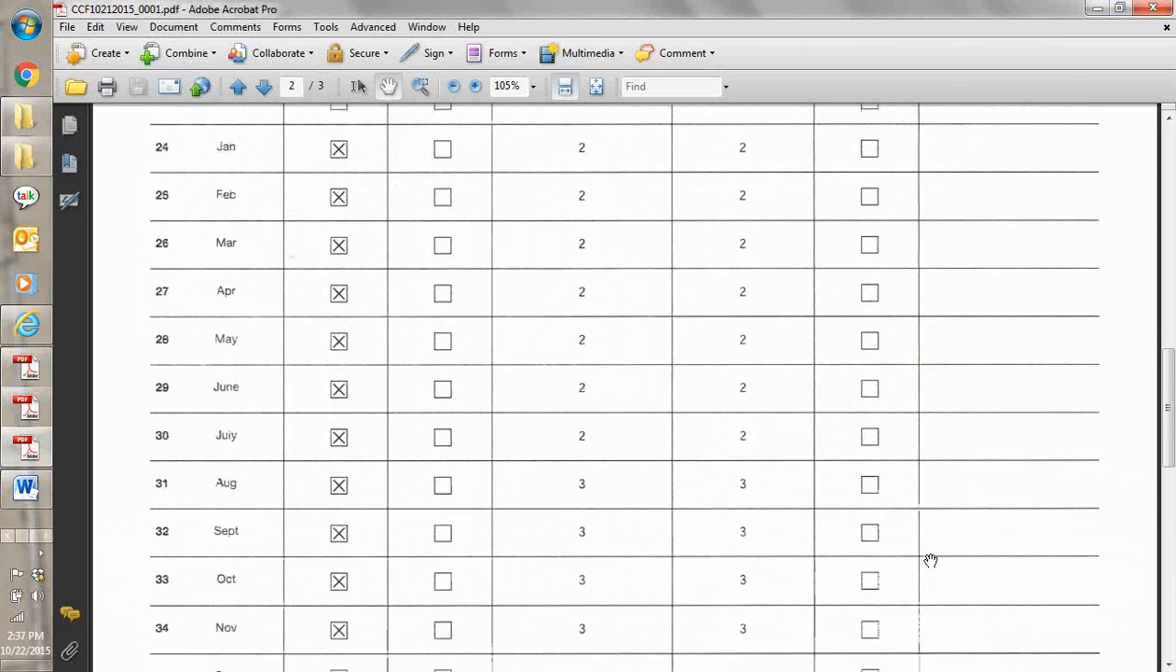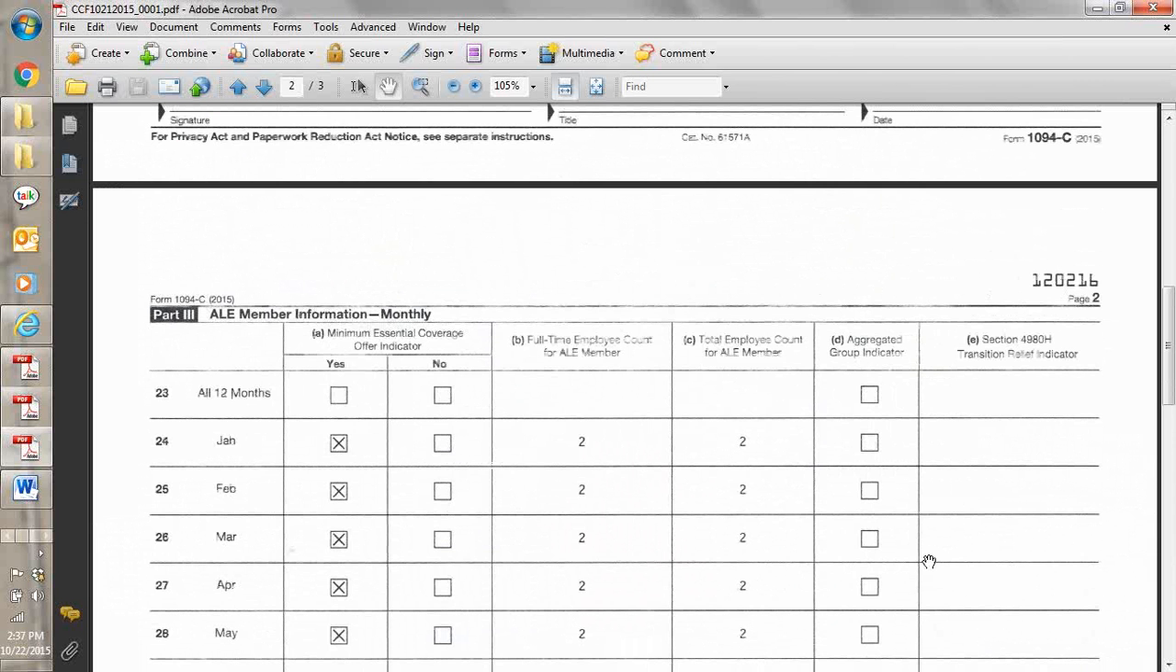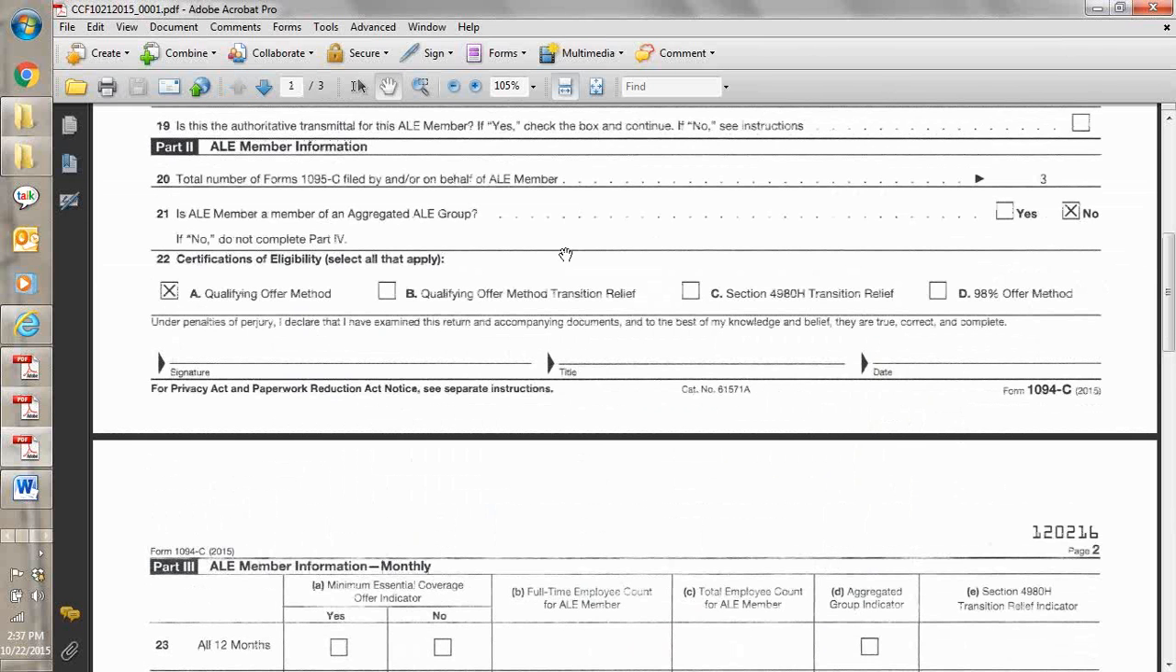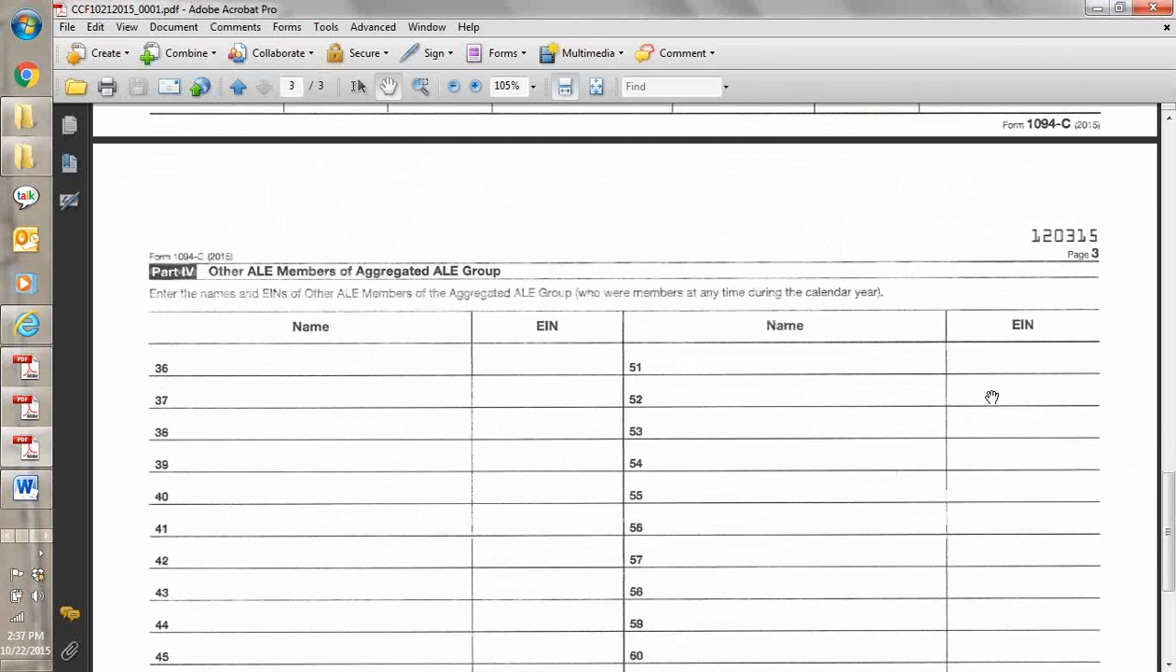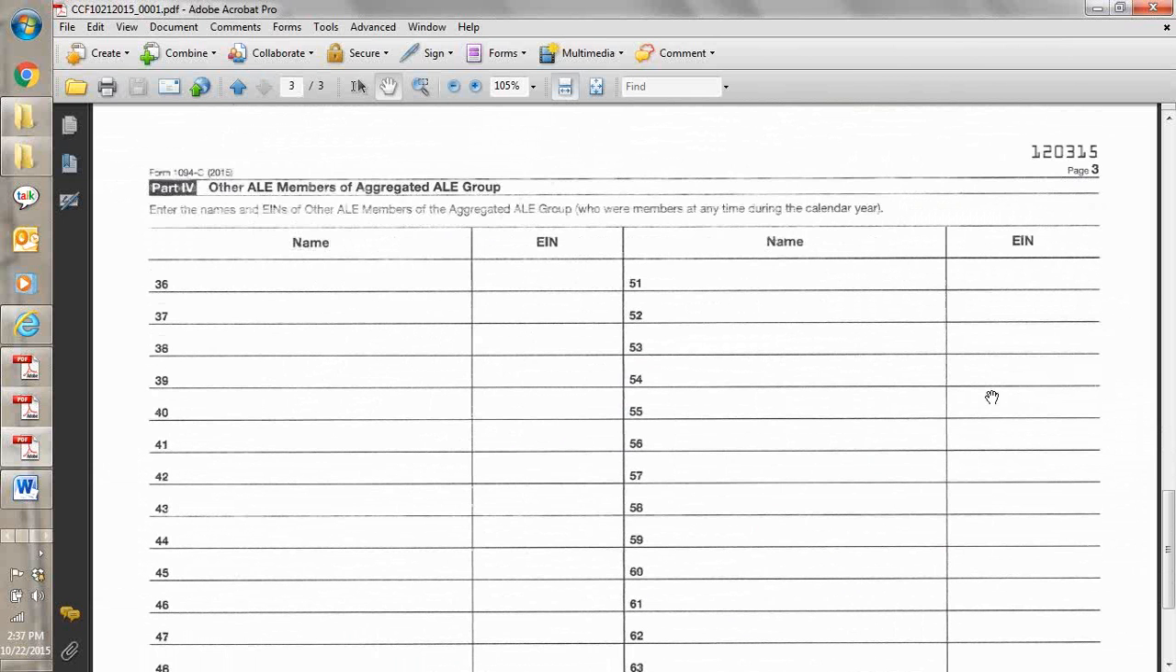If this client was a member of an aggregated group for that month, it would be checked. And your transition relief indicator out here is going to be, if you have either of the transition relief certifications, it will put an A or B in there accordingly to whatever you have marked of those two. Part 4 then is continued of the aggregated piece. It will list, if this is an aggregated client, the other clients in that aggregated group and their EIN number.